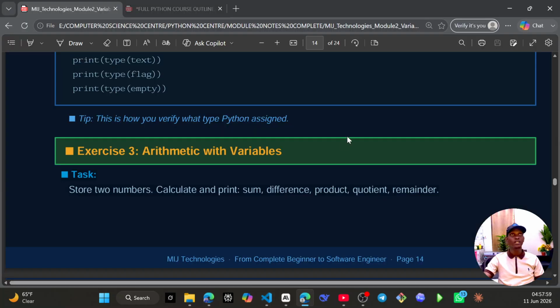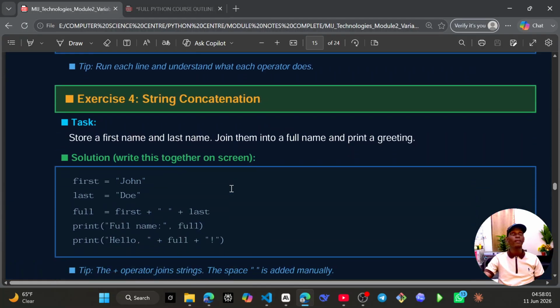Exercise 4 is telling us string concatenation. We are going to practice string concatenation. So the task is to store a first name and last name. We are going to store the first name as our variable, and then the last name. Then join them into a full name and print a greeting.